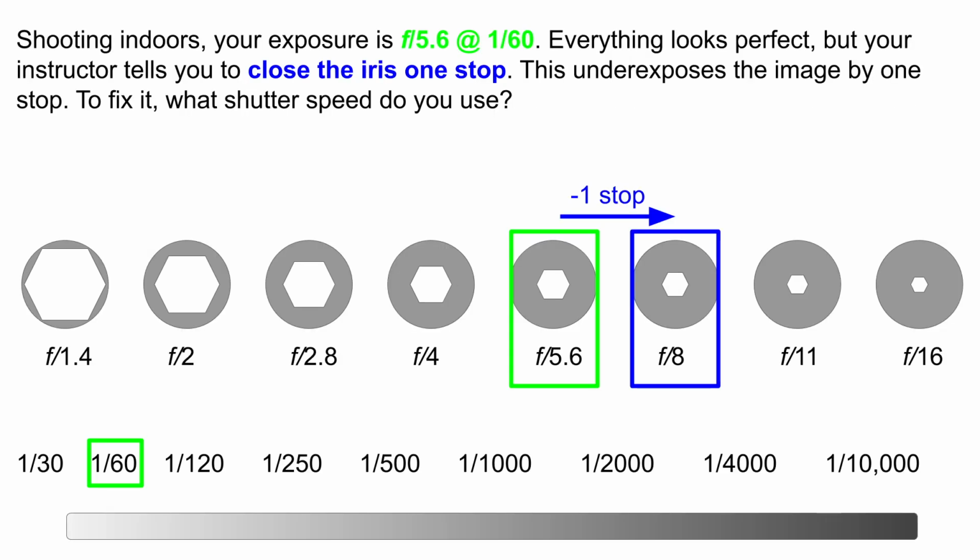Let's take this video as an example. Right now, the camera is set to f5.6 at 1/60th of a second. This is a very normal exposure for an indoor, comfortably lit environment. But being the cruel instructor that I am, I'm going to tell you to close down one stop on the iris. So you're going to change from f5.6 to f8. You closed one stop down, which means the picture is now one stop too dark. How are you going to fix that?